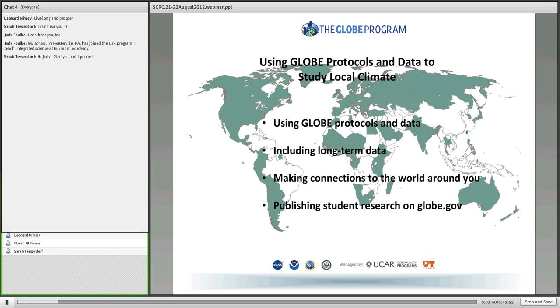As I mentioned, before I dive into the deep end of studying climate, I'd like to begin by offering some options for introducing climate in the classroom.